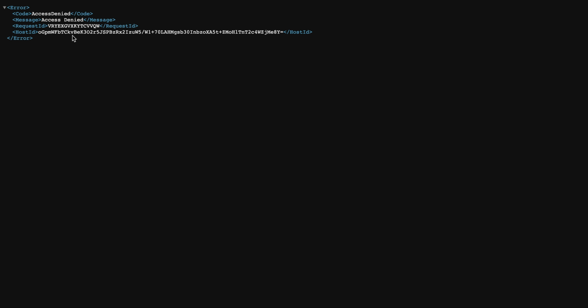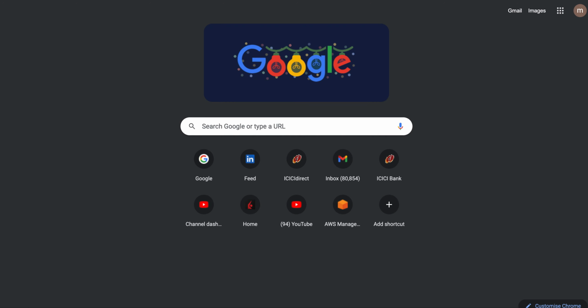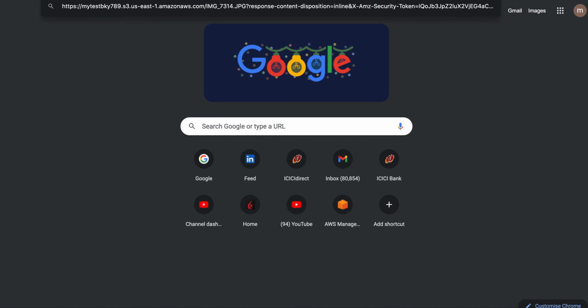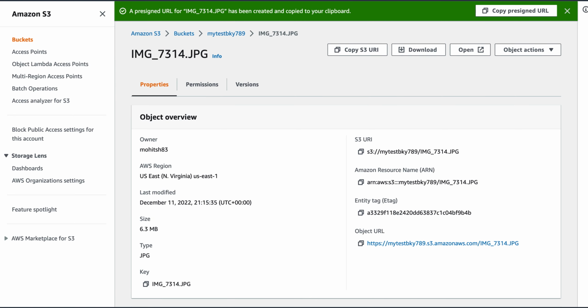But if I go back to the particular object URL, I cannot access it. Again, if I open a new tab and try accessing it through the pre-signed URL, yes, I'm able to access it. So in this way you can generate a pre-signed URL for a particular bucket and you can share it with anyone for temporary access.